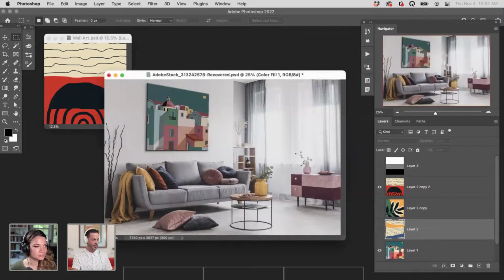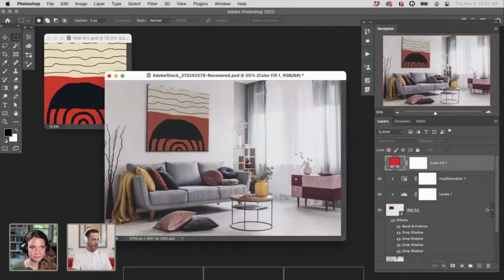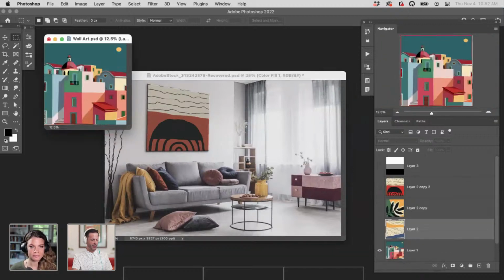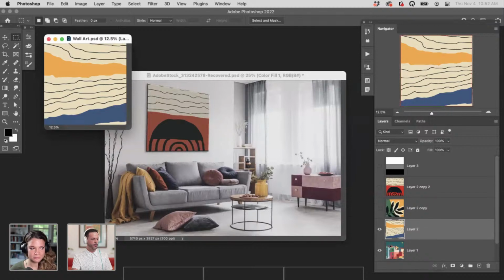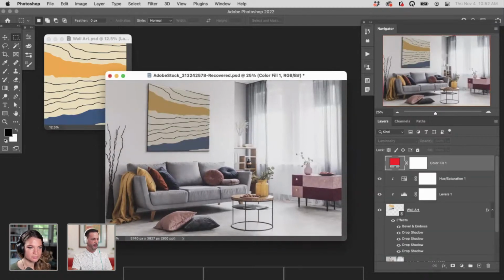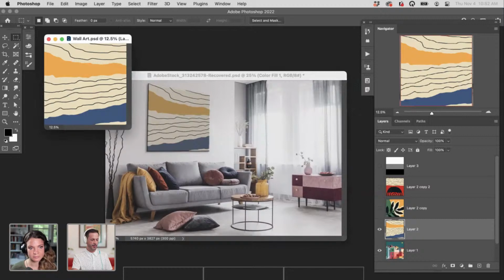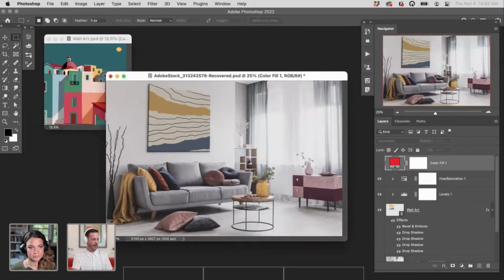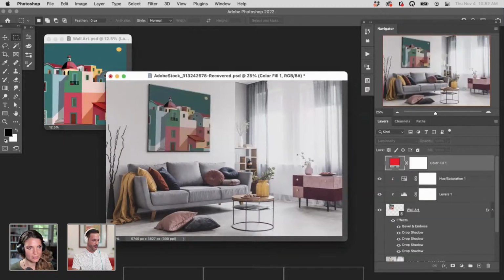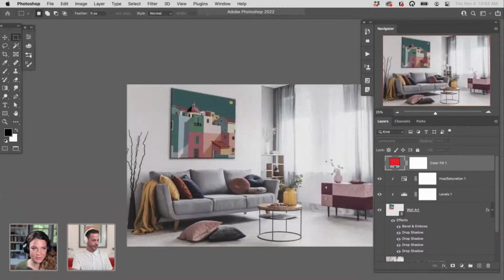We can save that out. Let's watch it pop back in there automatically. And you can see even this looks a lot more realistic. It looks like it's actually in the place because the light matches pretty well, the color matches pretty well, and we're looking a lot more realistic. Yeah, that's crazy. So cool.